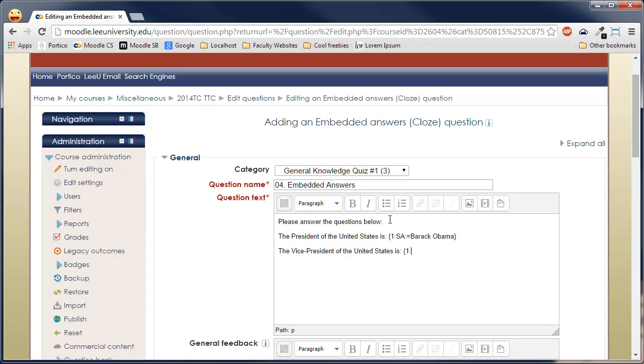For multiple choice, I type in MC, like this. If I want the answers to appear vertically, I would type in MCV. If I want the answers to appear horizontally, I would type in MCH. However, I want the answers to appear in a drop-down, so I would just leave it MC. And now I'll do a colon and type in the answers.